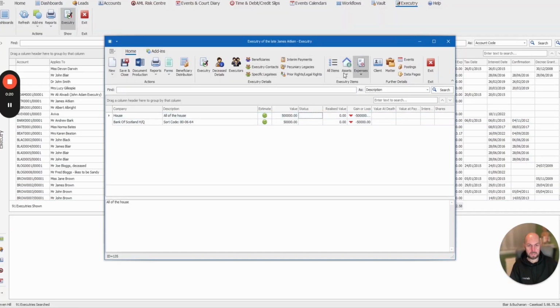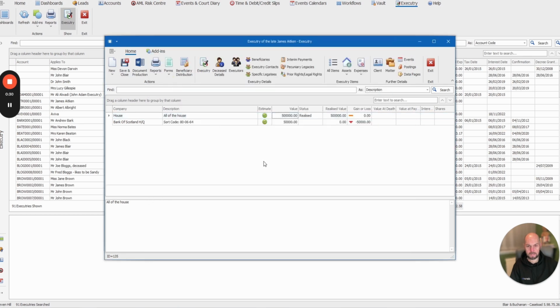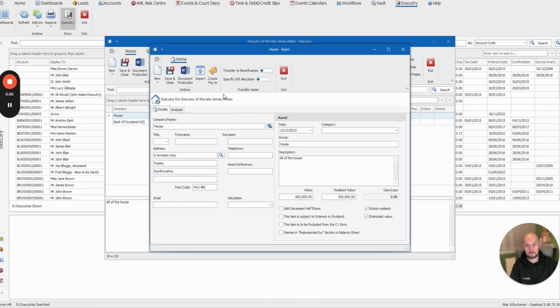So I've got an asset here. This asset here is worth 500,000. That's what it's valued at. I'm going to pop that in as the realised value, and I'm going to save that. So you see that changes the status to realised for the individual asset. So for that asset, you've got a couple of choices. You can transfer to beneficiaries, or you can have a specific gift allocation.